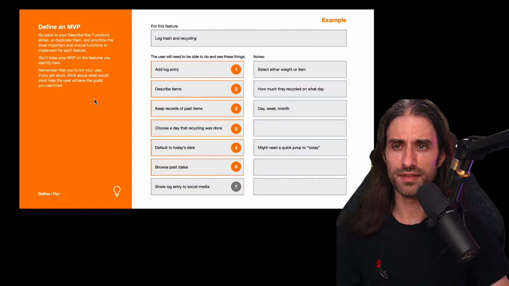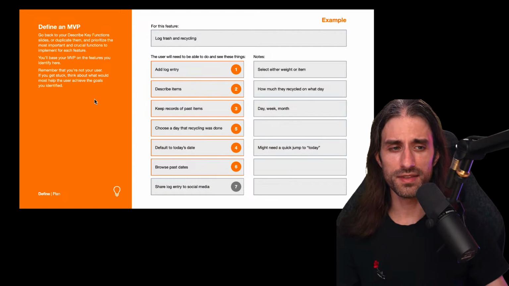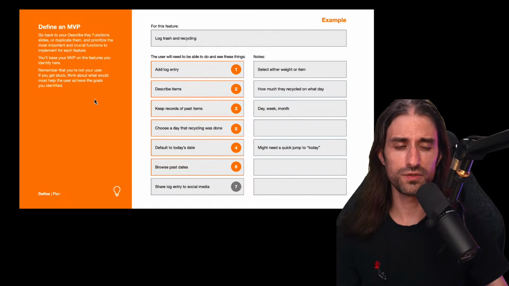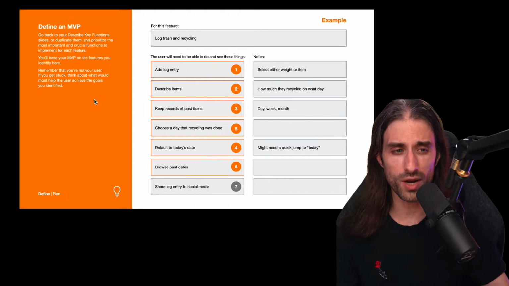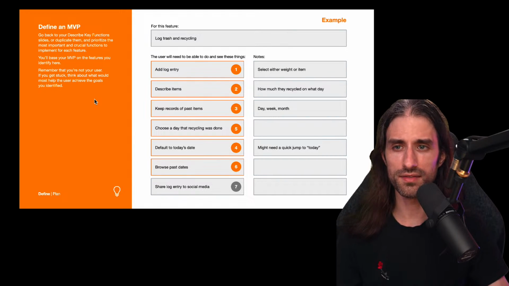And then defining an MVP. So go back to your describe key function slides or duplicate them and prioritize the most important and crucial functions to implement for each feature. So it's kind of like we did the MVP at the feature level and now it's at the function level. So also inside each feature, try to understand what's the most important and what can be done later. So it's kind of like the MVP of the MVP. We dig one level deeper and then we reapply the methodology one level deeper.